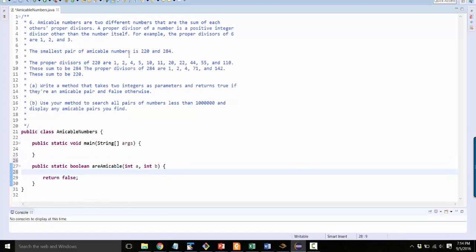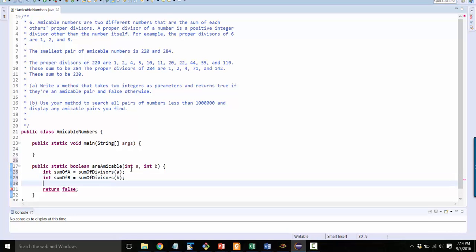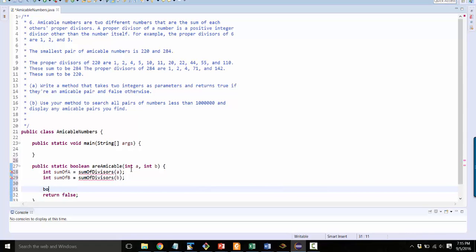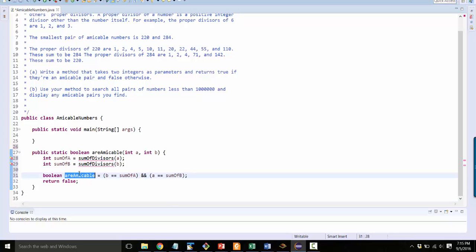So it says two numbers are amicable if, what did it say? They are the sum of each other's proper divisors. Okay, so I'm going to make a new int called sum of A, which is the sum of divisors of A, and sum of B is going to be sum of divisors of B. Then I'm going to check: areAmicable is true if B equals the sum of A's divisors, and also A equals the sum of B's divisors. So those are my two tests. I could perform these two tests, and if they're both true, save the result into areAmicable and return it, or I could just return the results of these tests directly, which is what I will do.